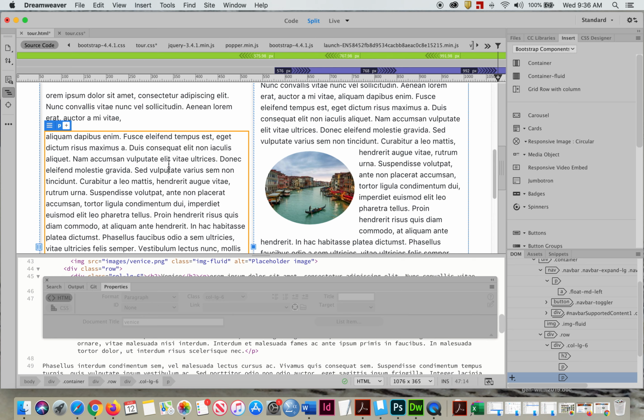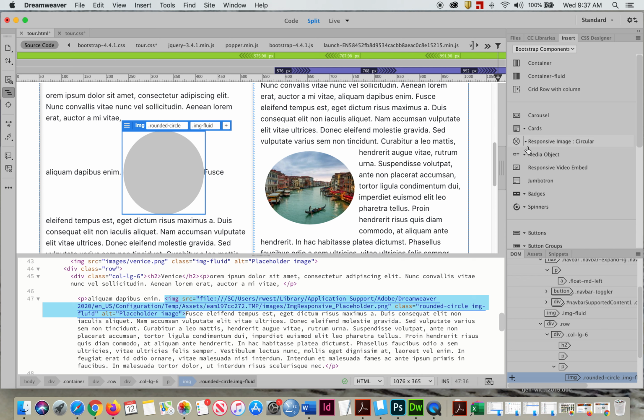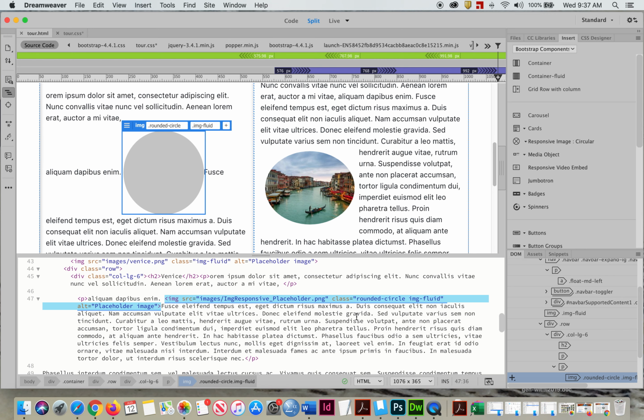I'm going to go back over here, and I'm just going to take this off for a moment. And I'm going to go in here so we can see where it is in the code. I'm going to put it right about here. All right. And I'm going to go to responsive items circular. Okay, and it comes up looking like that. And then we save it so it goes away.